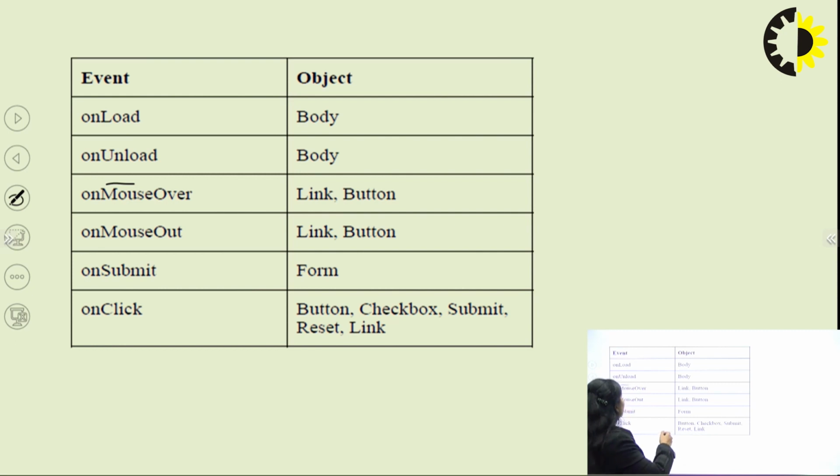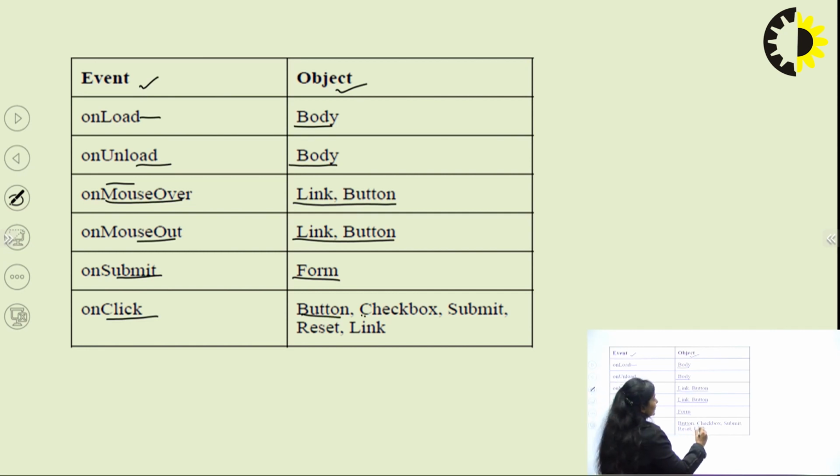As you see, we have various types of events, and along with this, we have objects. Onload happens on the body object. Onunload happens again on the body. Onmouseover happens on the link and the button. If I place the mouse over the link, then mouseover will happen, and similarly over a button. Mouseout happens on both link and button. Onsubmit is for the form, and onclick happens on various things like the button, checkbox, submit, reset, and link. These are the various things on which this particular event can take place.